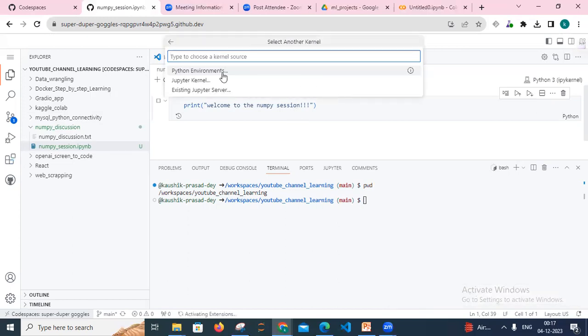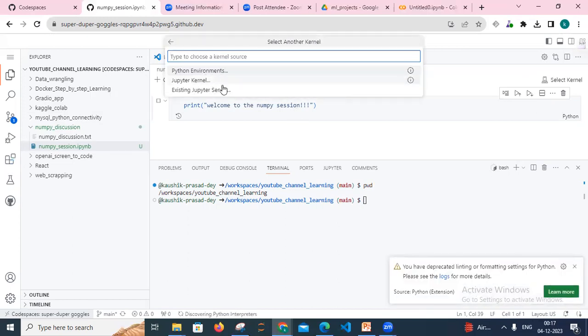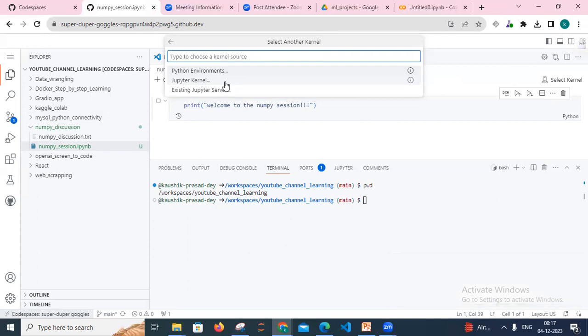You can see Python environment, Jupyter kernel and existing Jupyter server. These three options are there. Any one of them works. Here I am using the Python environment, or we can use the Jupyter kernel. Before starting, if you have any doubts or questions, please let me know.